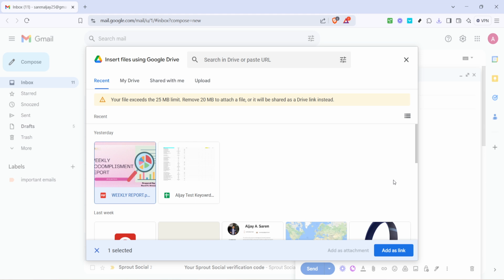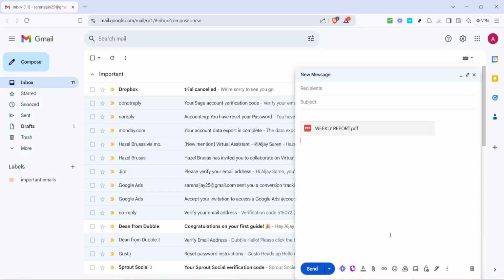Now that you've selected your PDF file, it's time to add it to your email. Look for the Add as Link option and click on it. This will insert a link to your PDF file directly into the body of your email. By using a link, you're allowing the recipient to download or view the document directly from your Google Drive, which is especially helpful for larger files that might be difficult to attach traditionally.